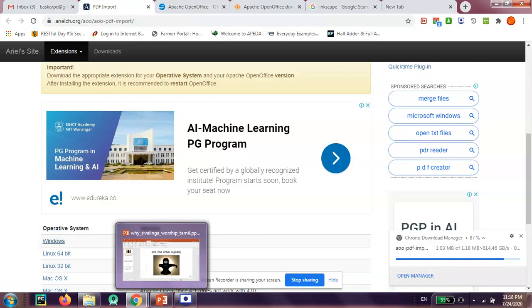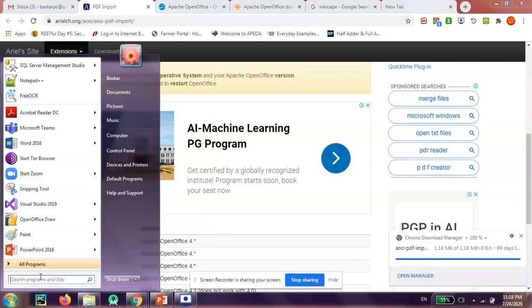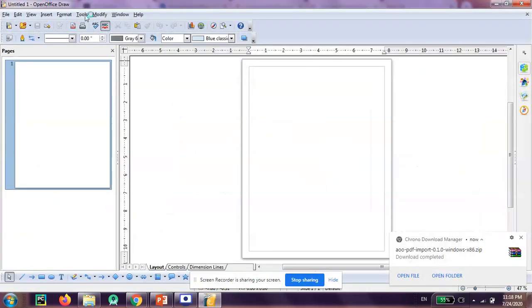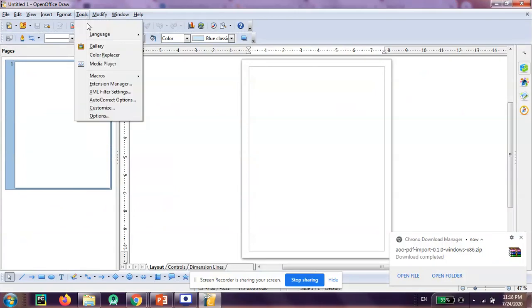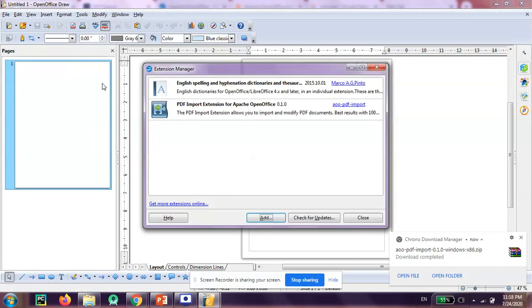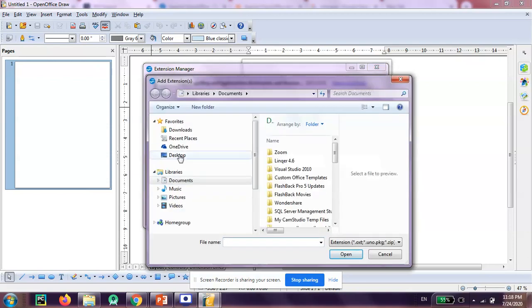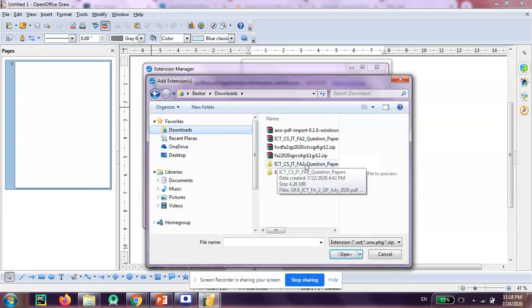Then what you can do is open OpenOffice Draw. Then go to Tools. There you can find Extension Manager. I have already installed it. So if you want to install a new extension, just click here and take the file which you have downloaded just now.